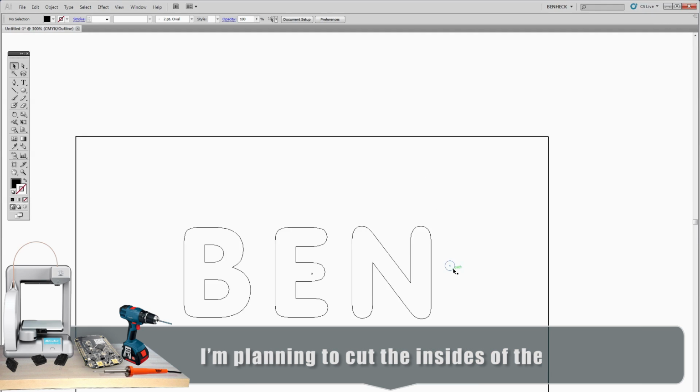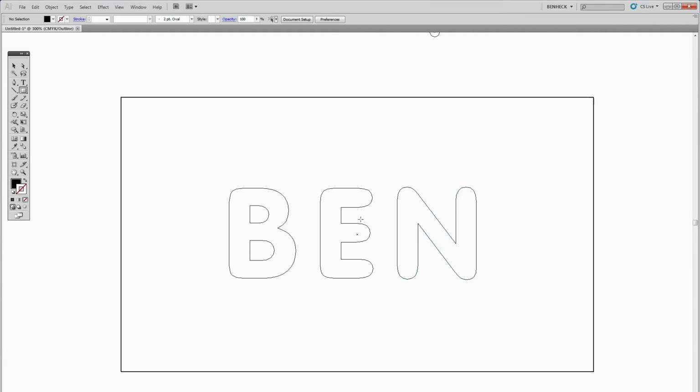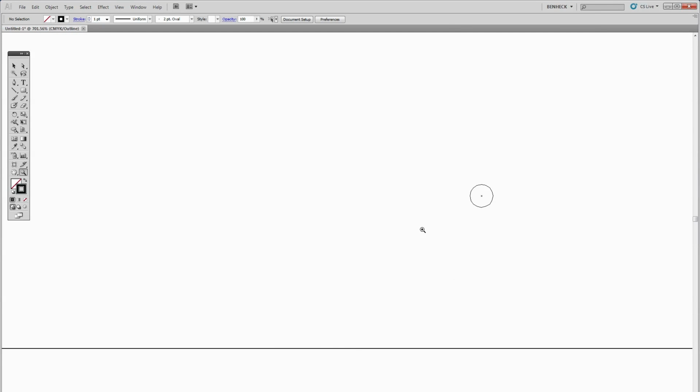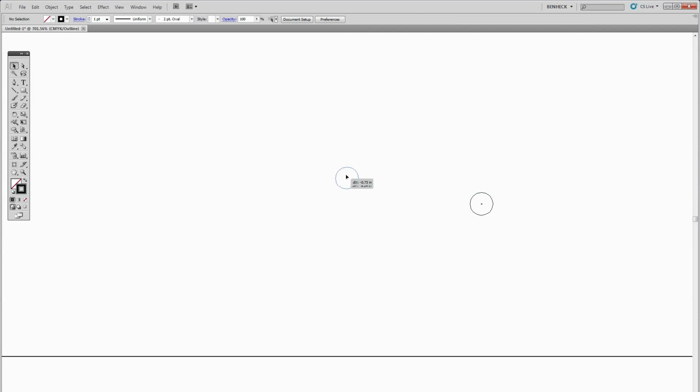Let me bring this up here. I'll make another bounding box around my name. Okay, and then I'll make sure everything is no color, just a solid stroke. It doesn't really matter what the stroke is. There we go. I'm going to do an example up here to show you why the shape of the bit's important.